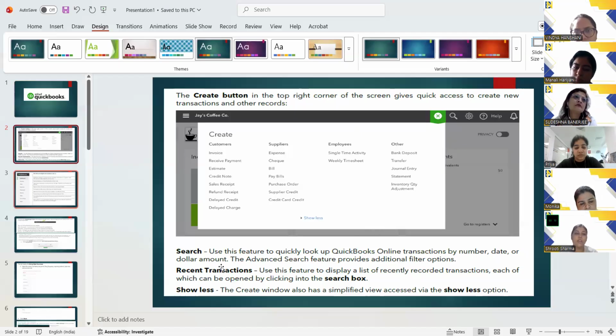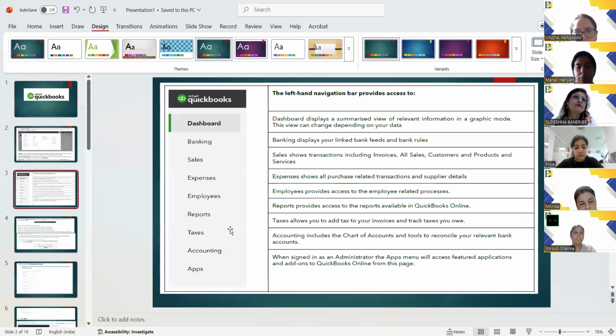Now I'll be moving on to what is available on the left-hand side navigation bar. There are a few topics available there, starting with the dashboard. Dashboard provides you the overall information with graphic modes, which can be edited as per our requirement. So if you don't want to review the AR or the AP on the dashboard, you can change it, and if you want to review something specific, you can go ahead and add it over there as well.